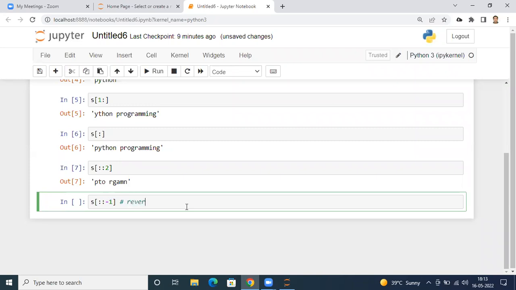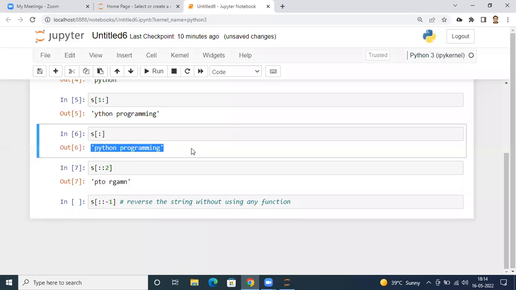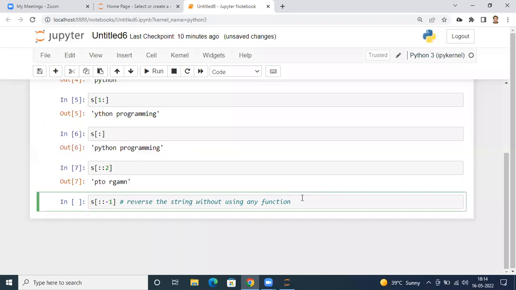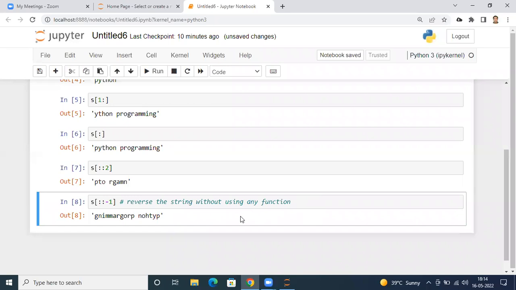Reverse the string without using any function. So if I execute this, I will get this entire string, but in reverse fashion. Let me execute this. Everyone, please check.